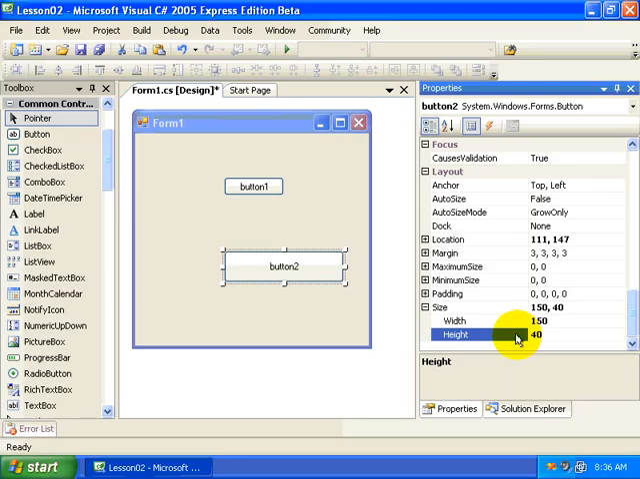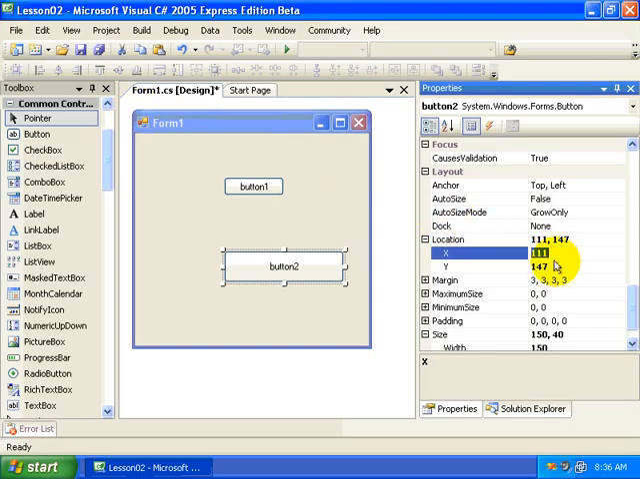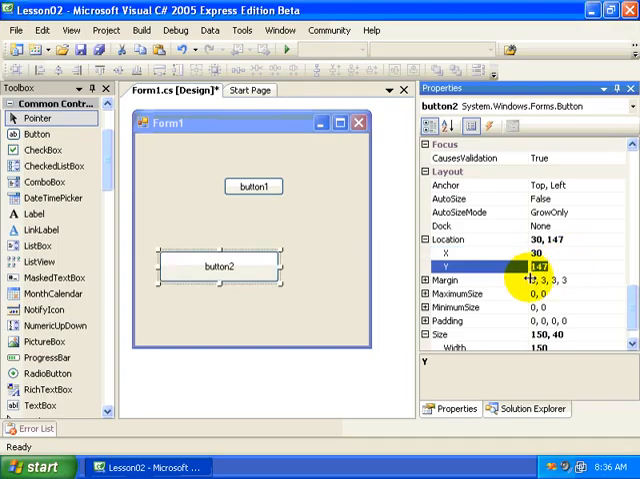The next thing that we'll do is change the top and the left by changing the location. So you can see it's an X and Y coordinate. Again, this is the X and Y coordinate from the top left-hand corner of the window. So to change the X, let's put that to something like 30, and then put the Y to something like 120. So now we've moved it from about this location a little bit up and a little bit over to the left.